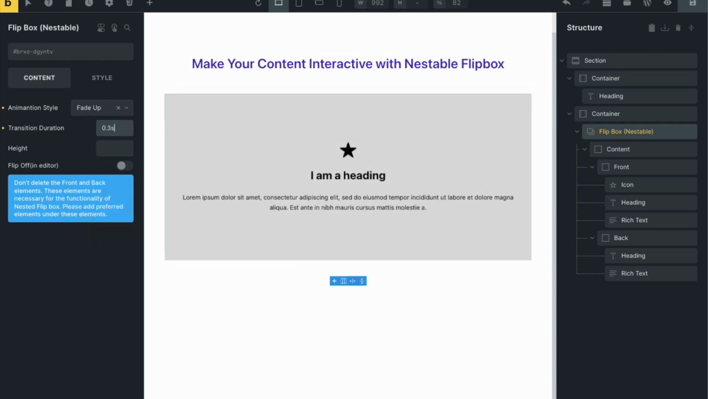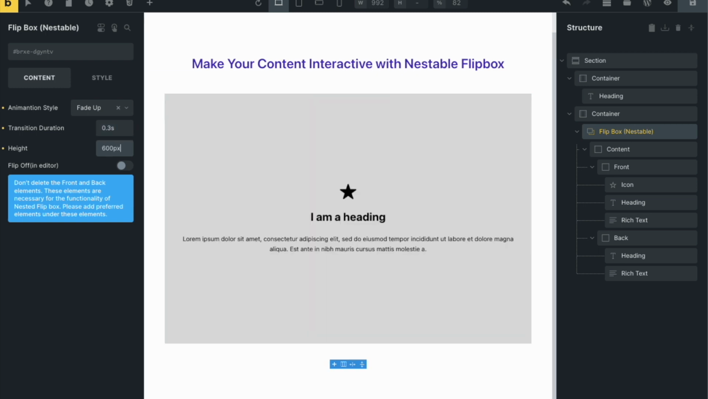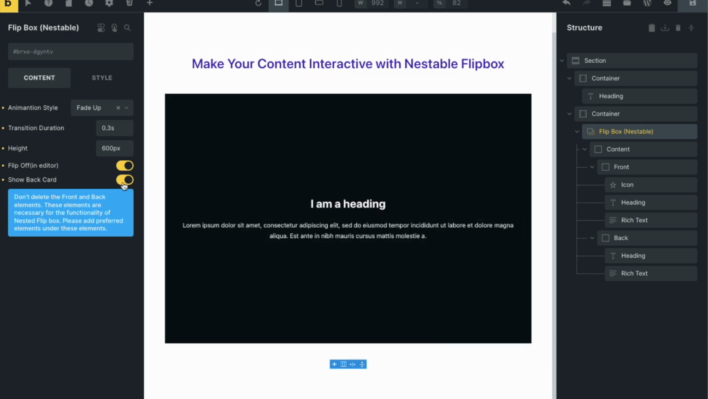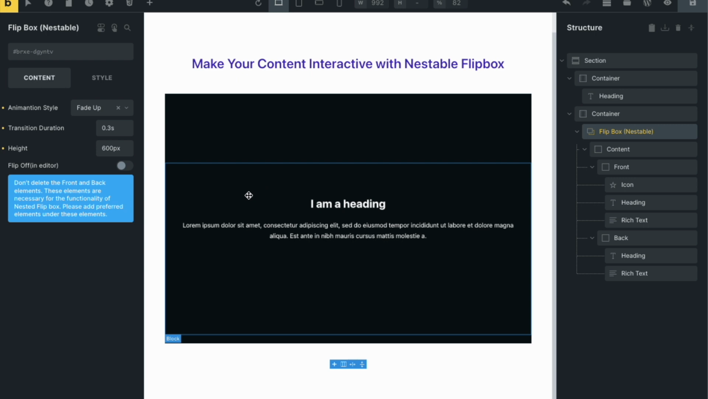Next, specify the transition duration and the box's height, then switch off automatic flipping to focus on designing the front card in editor mode. If needed, toggle on the option to display the back card for designing purposes while in editor mode.